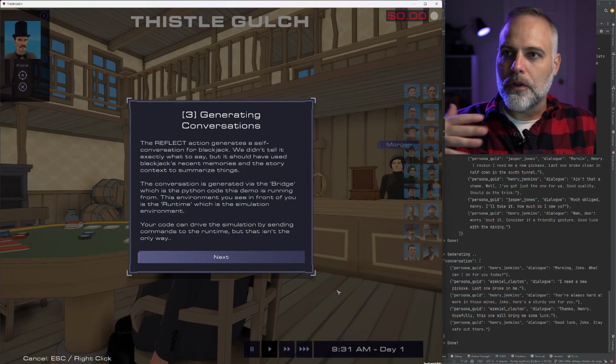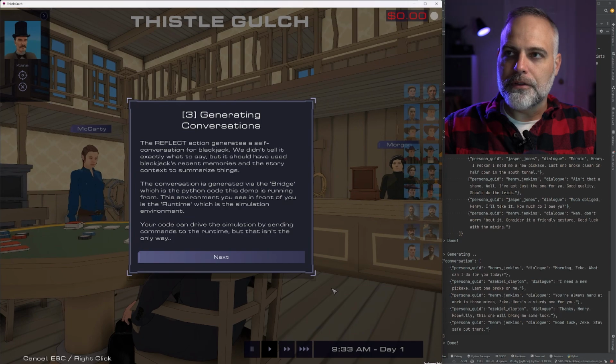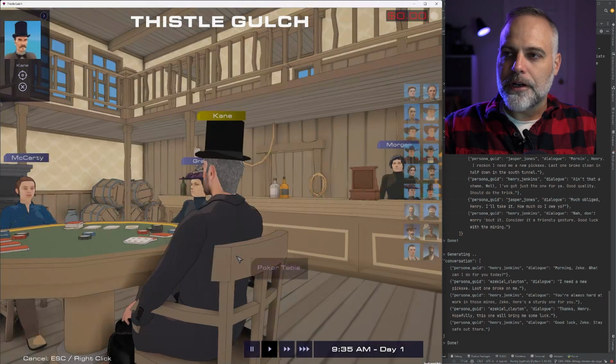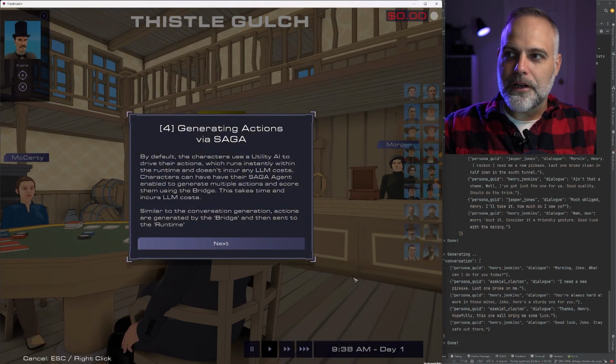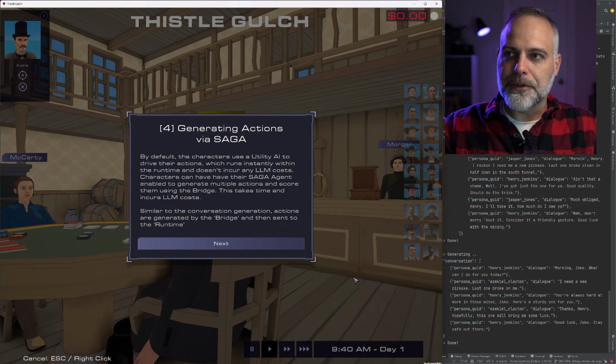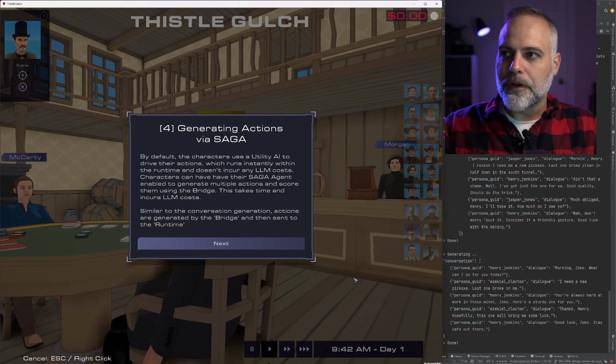So in this world, all the characters you've seen so far are currently using the utility AI. The conversations are being generated using Saga, but their actions are actually just being generated using the utility AI that's built in. And this keeps costs down, keeps it moving quickly.